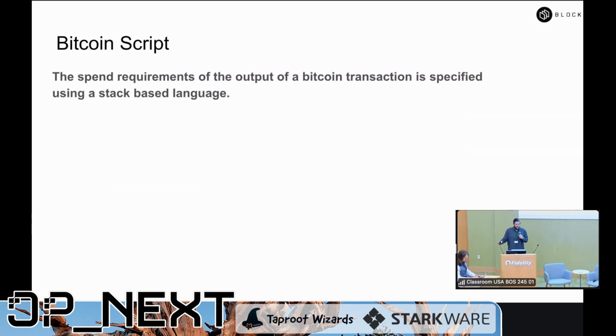This is probably a reminder for many people, but I just want to do a brief overview of how Bitcoin script works. When you want to spend the output of a Bitcoin transaction, the rules which enforce whether that output can be spent or not use a stack-based language. For example, here is a program in Bitcoin script. This program pushes 7, then it does add, it does a duplicate, and then it does a SHA-256.